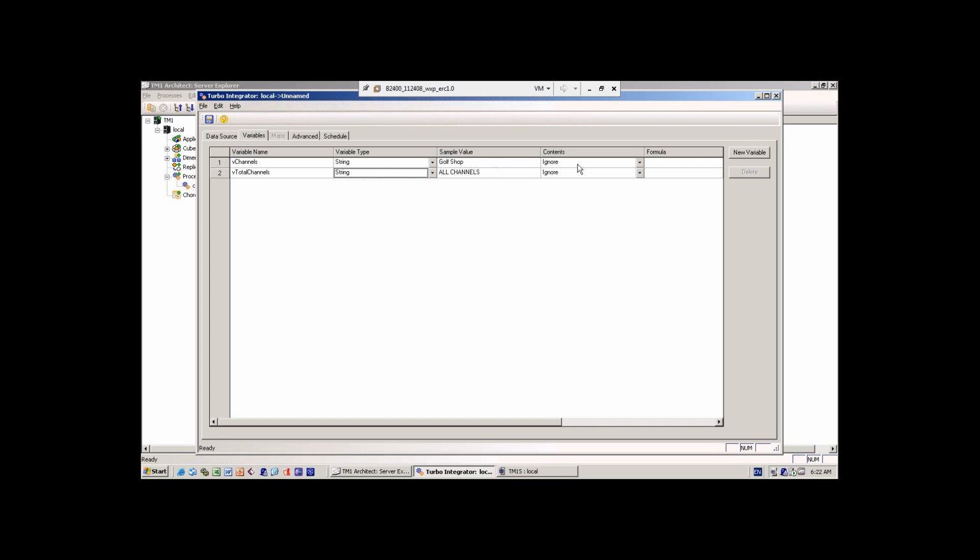And now under content, we have ignore, element, consolidation, data, attribute, other. As of now, if you see, this maps tab is disabled.